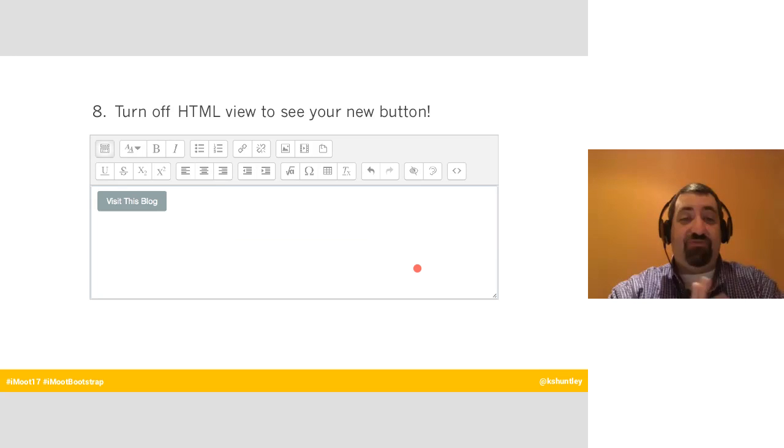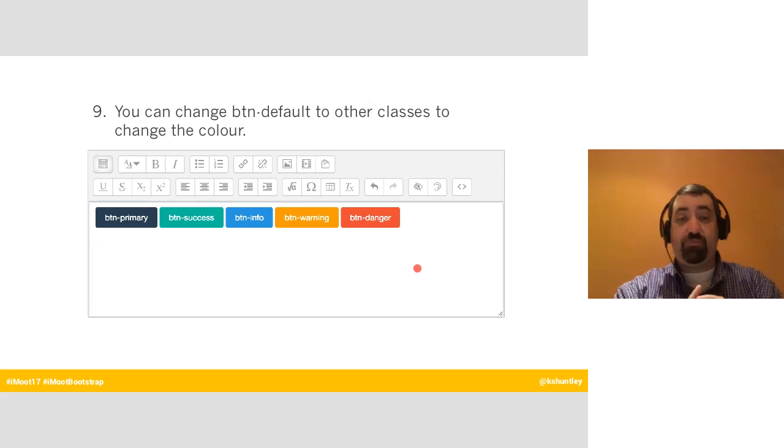If we turn that off, we've got a nice little button there, and if you press that button, you'll be sent off to the other site. So we've taken a boring-looking hyperlink and turned it into a nice button. You can even change the color of it. I use btn-default. If you use btn-primary, it would come up with this blue, btn-success, there you go, btn-info, etc. There is an Atto plugin to make buttons. Ah, there we go, somebody's thinking. Yeah, so we can actually change the color as well.